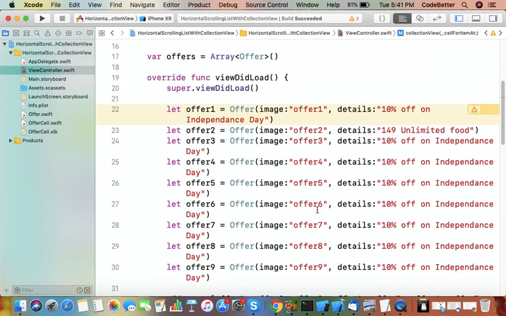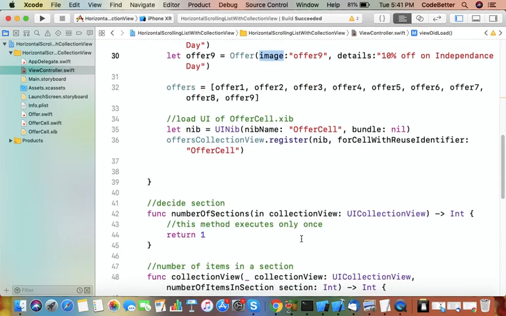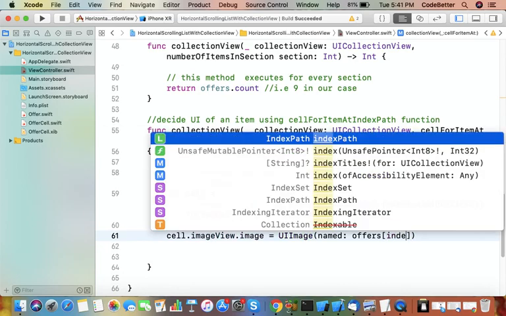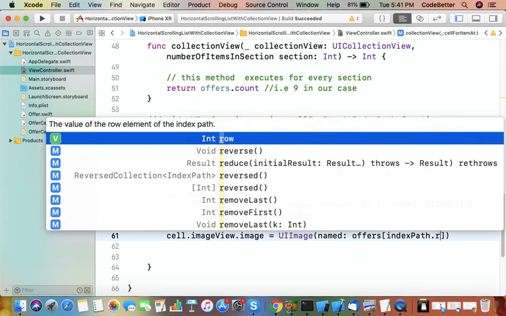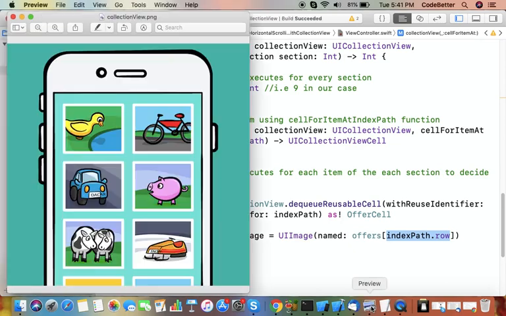So the array stores the offer objects, and each offer object has an image name with the image. So what we do is we access the offers array, and the current index in the offers array is indexPath.row. The indexPath.row represents the item in the collection.